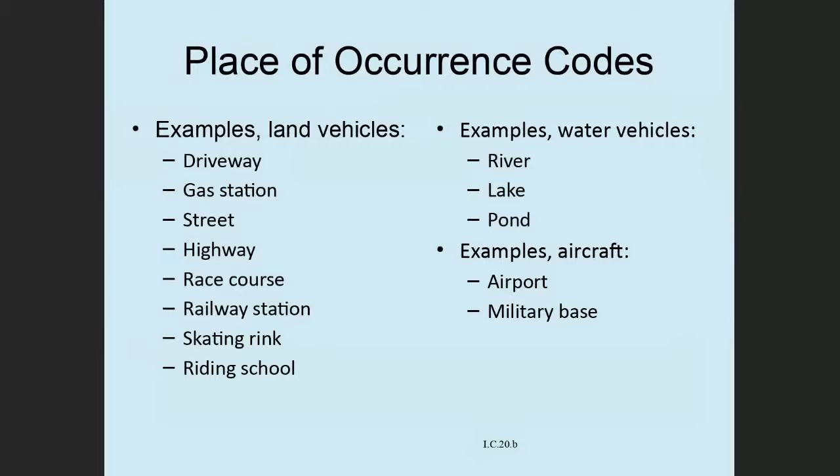So here's some examples of place of occurrence for different transport accidents. For land vehicles, you've got driveway, gas station, street, highway, race course, railway station, skating rink, riding school. For water vehicles, you can say the type of water: river, lake, pond. For an aircraft, it could be at an airport, it could be on a military base. Now, you're not going to have a place of occurrence for sky, but you might want to use one for an airport or a military base.